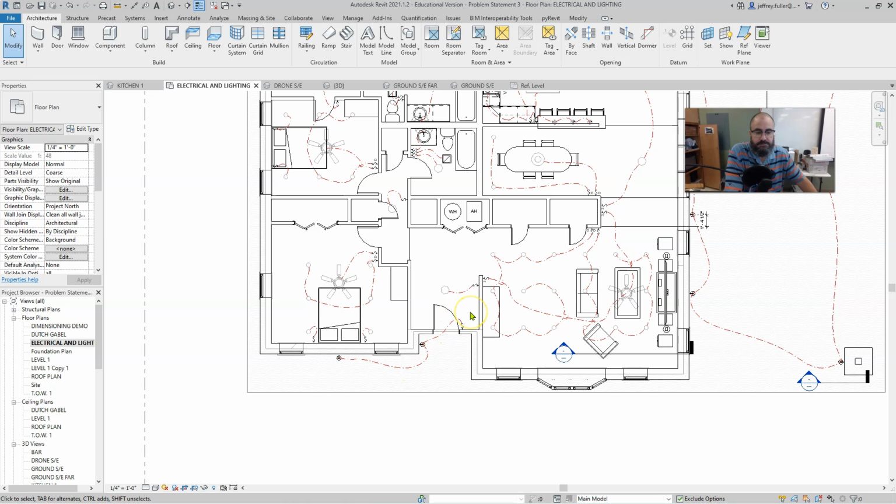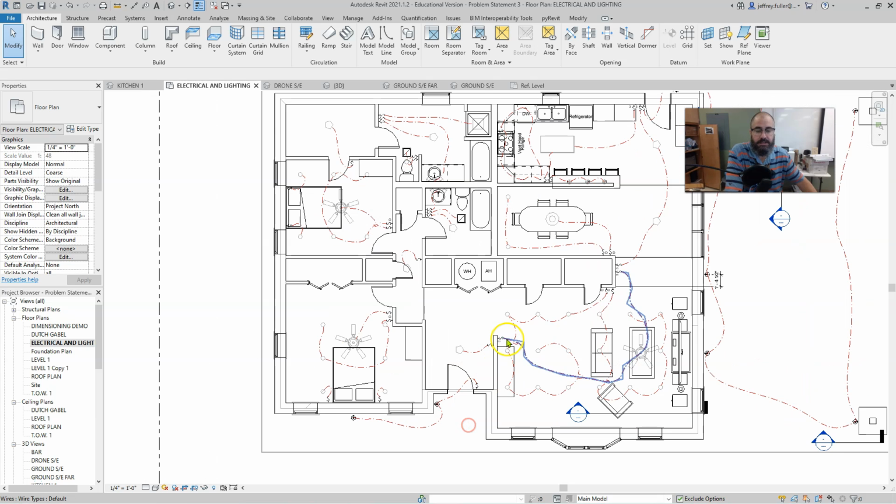All right, architecture students, this is going to be an overview of a completed lighting plan. And this is part 5 of the electrical and lighting series. After this video, there really shouldn't be much more to do. We just got to put some electrical outlets in the walls, and that's pretty much it.